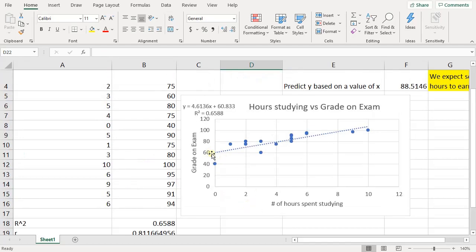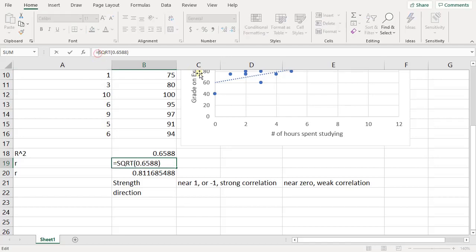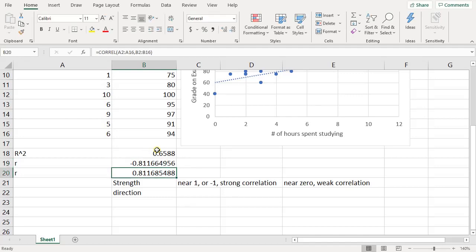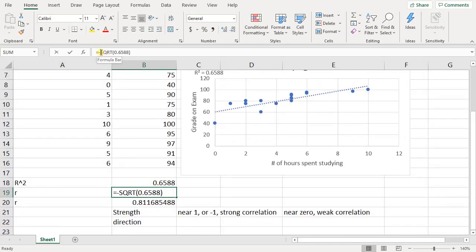You can look here and say this is positive because the slope is positive. If the slope was negative, then we would have negative direction, and this R value would also need to be negative. If you use the square root method, that always gives you a positive number because the square root of any number is positive. So you would have to change it to a negative by putting your cursor here and writing a negative sign. Only do that if your slope is negative. The CORREL formula will give you the correct answer, so you don't have to worry about the direction.